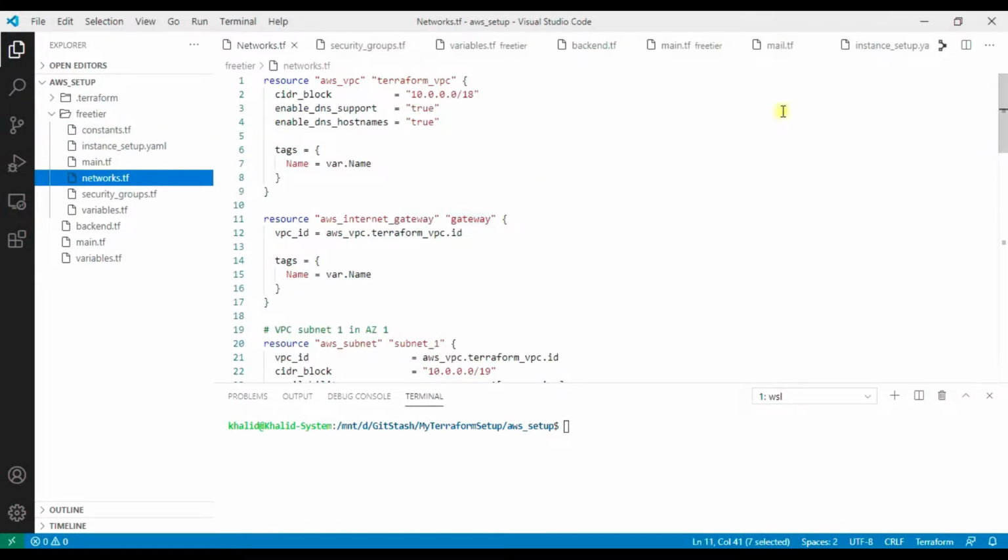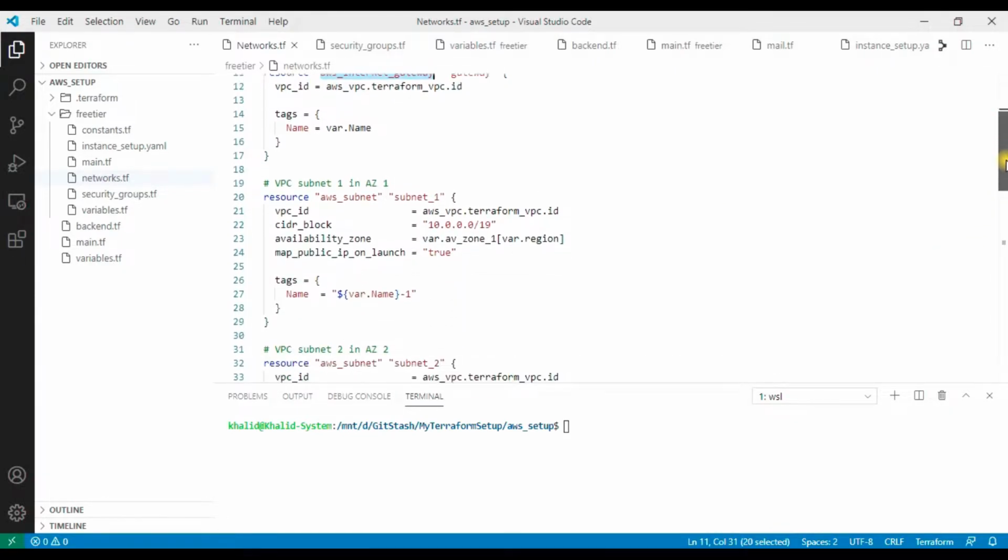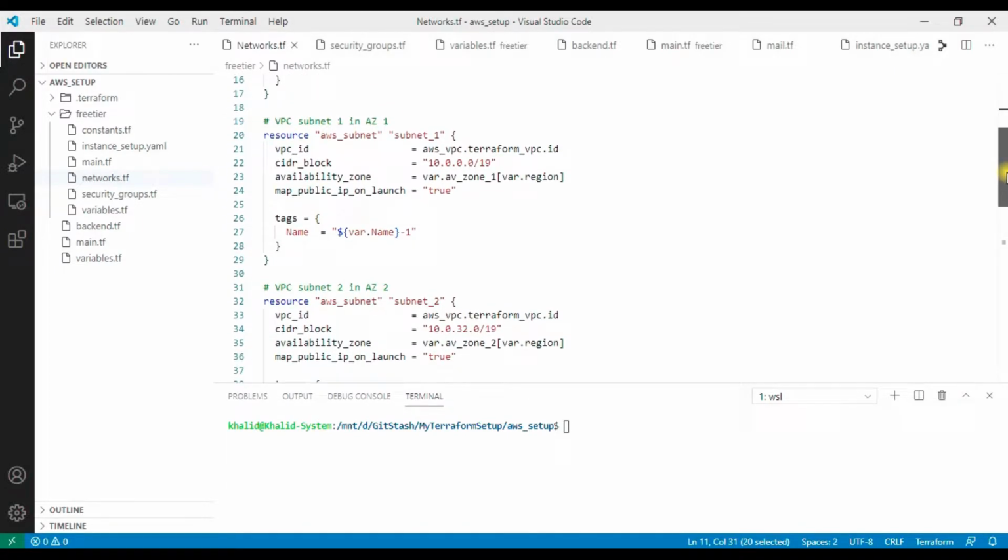For the VPC setup, I have declared the AWS VPC resource, the name is Terraform VPC, the CIDR block is 10.0.0.0/18. DNS support is true and hostname is true. So tag this variable name. I will show you what the variable name for my tag name is. Here I have attached an internet gateway to my VPC, and below that I have tagging and subnets.